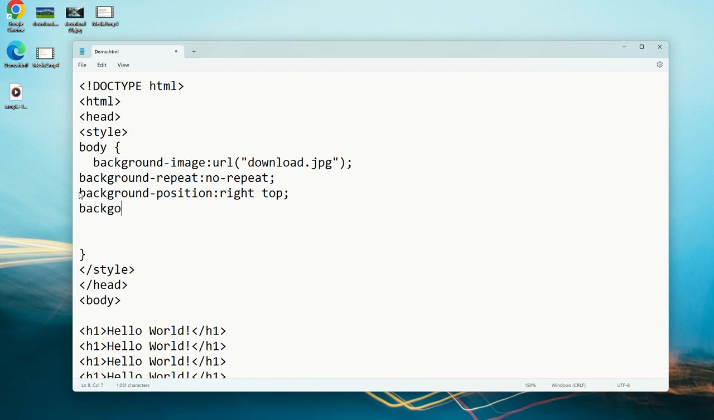So background dash attachment. Here we can have two things: either it can be fixed or scroll. Fixed means the image will remain as it is even if you are scrolling, and scroll means obviously you will not find your image if you are scrolling down. Suppose for example fixed and semicolon.